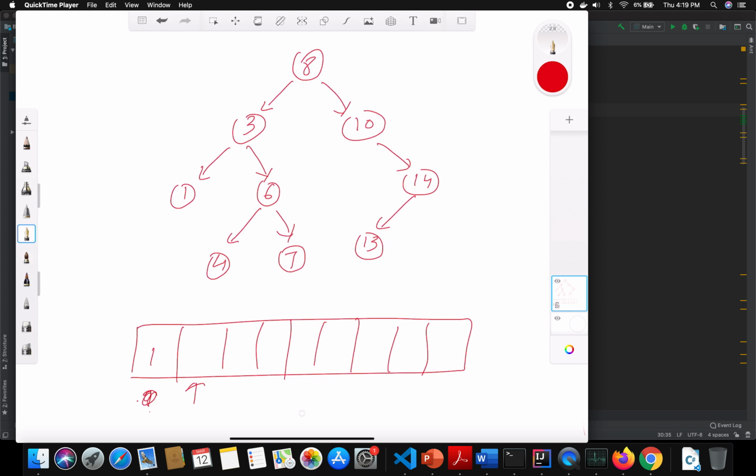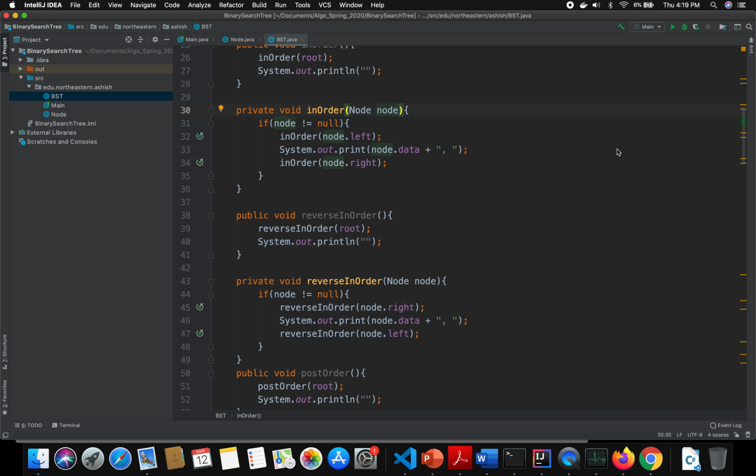So for that, what we need to do is create a data structure which holds an integer value, and then we will just pass that and keep incrementing the value of that one. So let's see how we can do that.